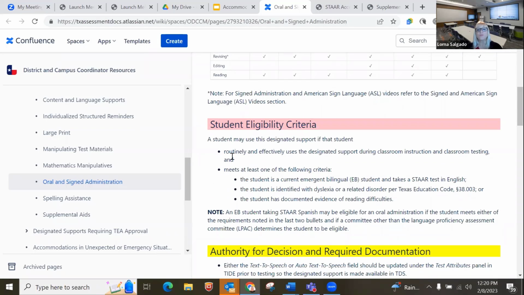It tells you who's eligible. So for this, they would have to routinely and effectively use it. So it has to be something they use all the time. And it has to meet one of these criteria. They have to have dyslexia or documented evidence of a reading disability. That doesn't mean they have a learning disability in reading necessarily. It means documented evidence of reading difficulty. Or they're an emergent bilingual and they take STAAR in English.